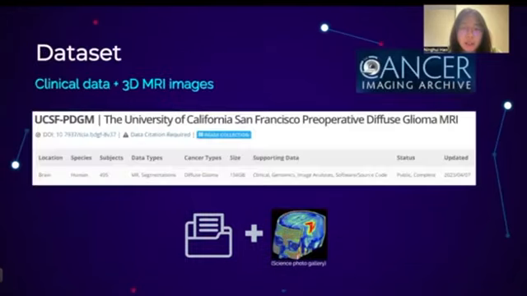survival of patients. The dataset we use is from UCSF, and the clinical data mainly contains age, gender, tumor grades, and genetic markers, while 3D MRI data are focused on the tumor region of glioma.